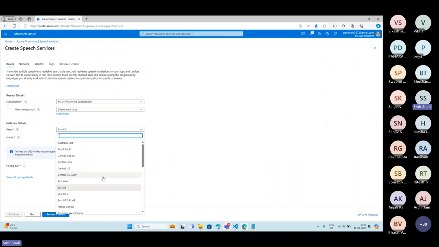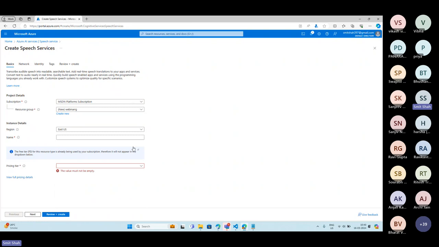However, if you want to change it, you can. You can see there are many options available. Let's say you are creating a resource for a user in India. You will select a region in India. And so on. Fine.